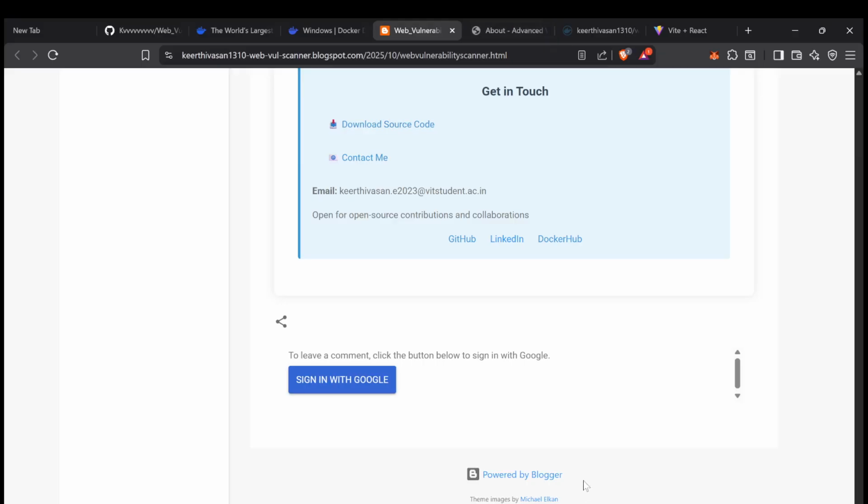I hope you got some points at least about this web vulnerability scanner, and about the Docker, how you pull this and all these things.